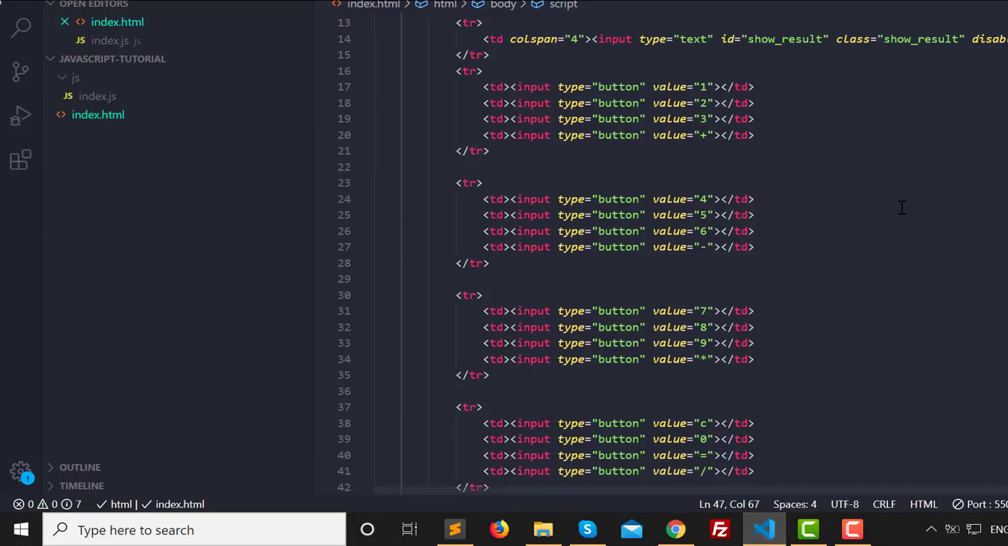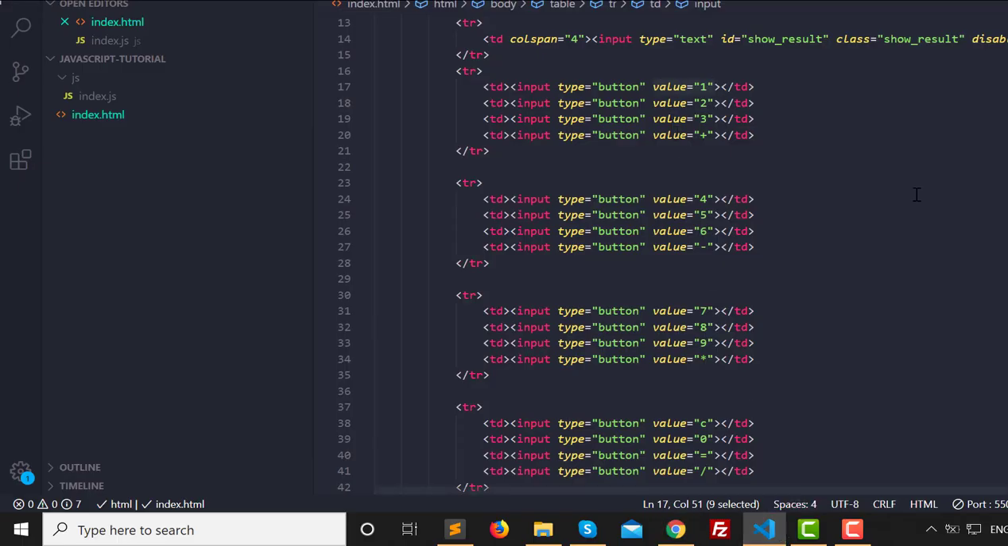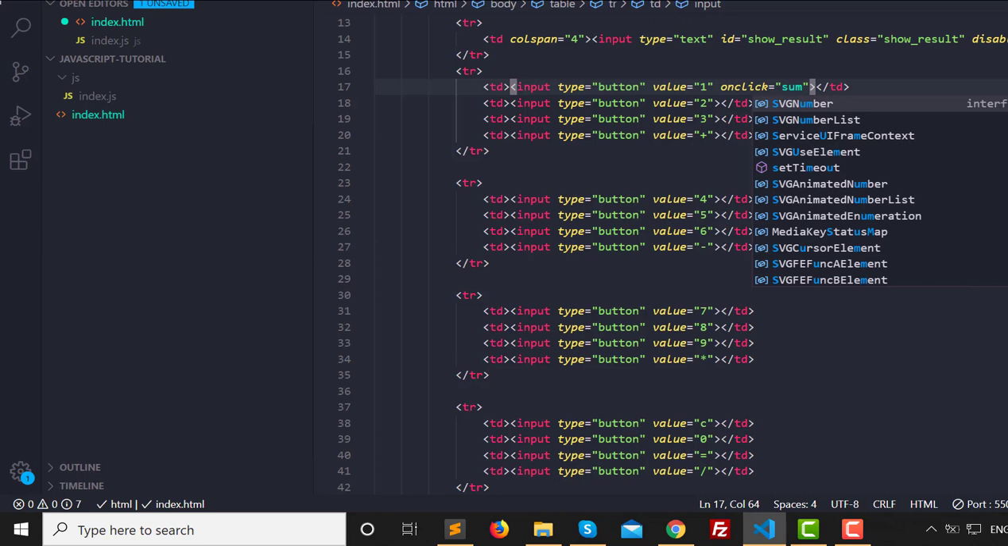At first, I need to grab the value of this button. If you can see, I have put the value 1 over here, which is showing up in this button, and I can also get this value in JavaScript. So whenever the button is pressed, I need to grab the value of the button. So I'm going to add an onClick function over here, and I'm going to name it as sum.